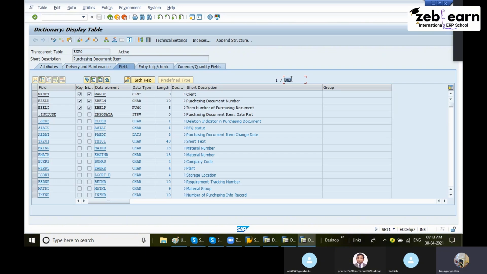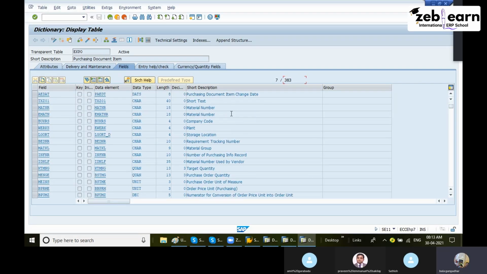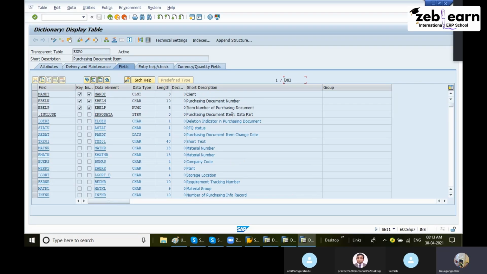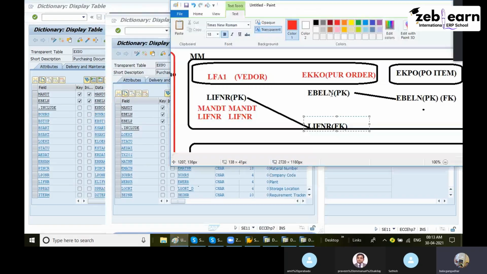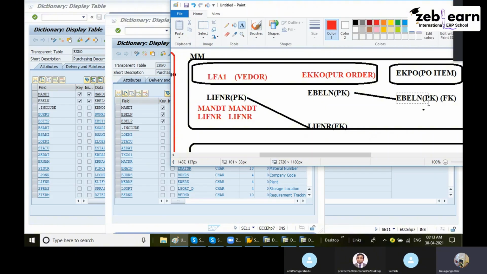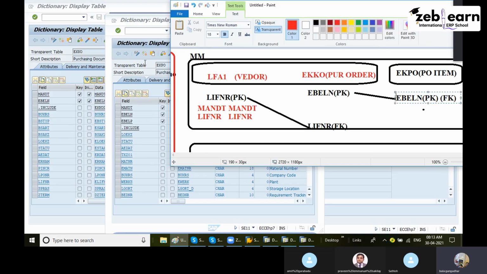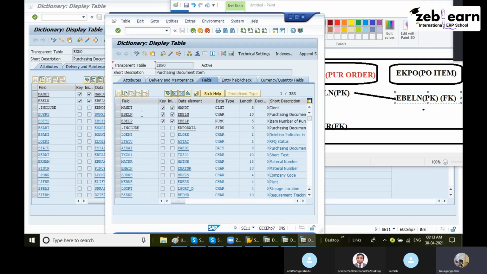If you see some other tables, they have only 140, 150, 200 plus fields. But item details we have so many. Here you can observe, I told you already, one point. For the third table, EBLN itself is a primary key, and EBLN itself is a foreign key, both. How can we identify which one is the primary key? First you can see here. This is EBLN, here also EBLN. Both are okay.